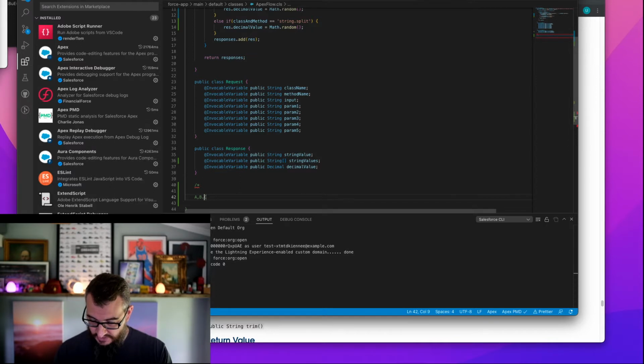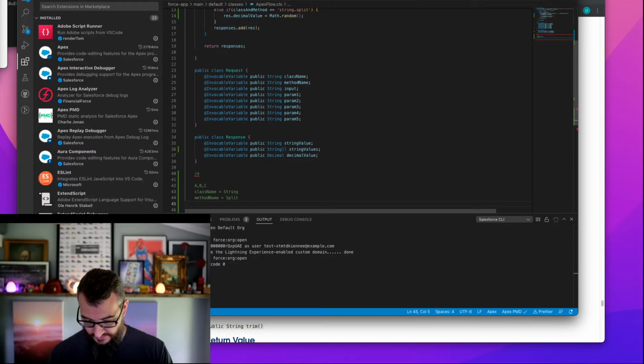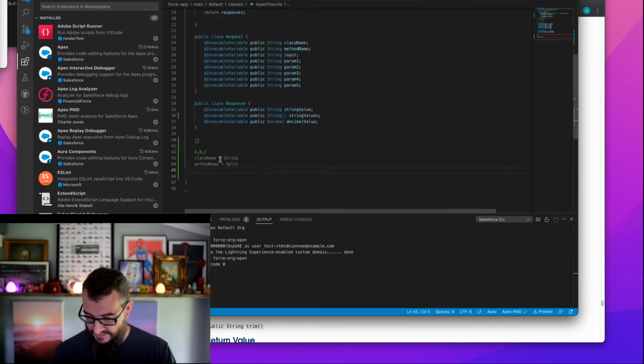So the parameters that I would pass, if I had a string that looked like that and I wanted to call string.split: my class name is string, my method name is split, and these will get lowercase, so I guess it doesn't really matter. My input is, let's just call this, ABC, right? My input is ABC.